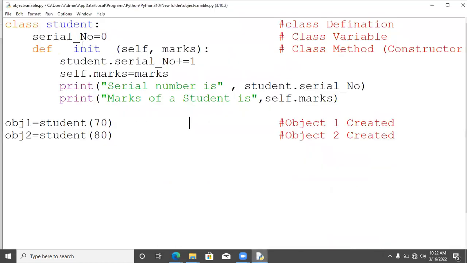The same example we are going to take. This one is serial number, it is a class variable, and here self.marks is an object variable. So whenever you are going to pass the value here for the marks variable, for obj1 the value is 70, for obj2 the value is 80 here.